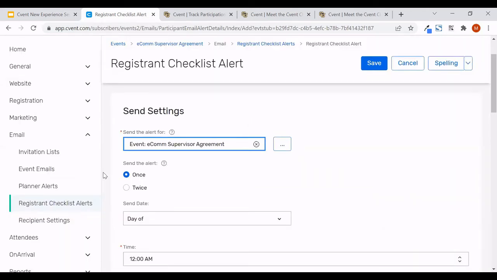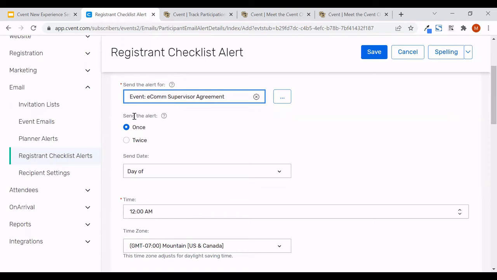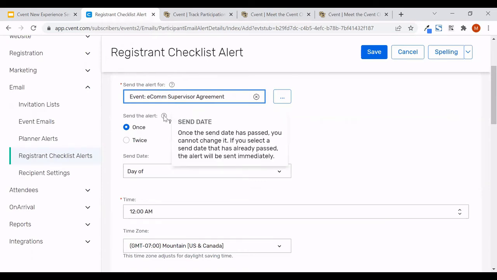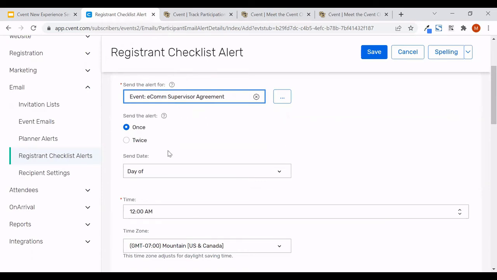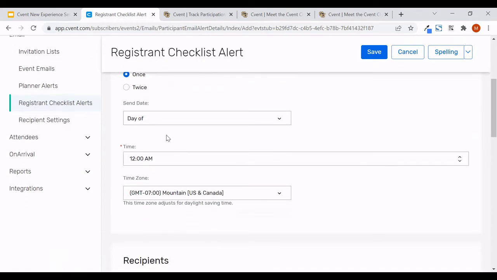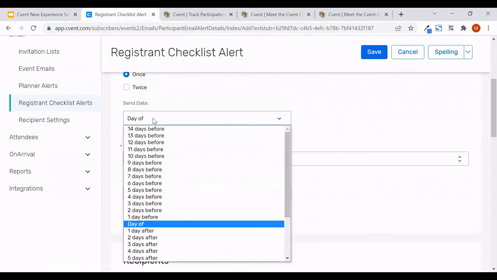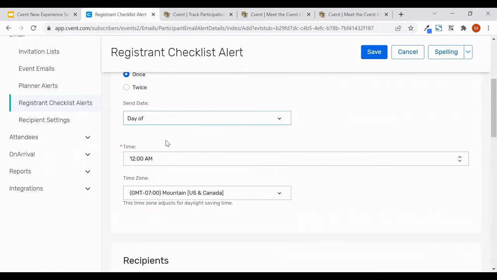If you had sessions set up, you'd be able to set up a registrant checklist alert, a list of people who have registered for a particular session, but I don't have that. And you want to send the alert once or twice. I'm just going to do it once, but you could give 2 dates for this. And when do you want it to go? So the day of the event is a great time for that. And you can go ahead and identify what time you want it to go out. So say 8 a.m., knowing that my event is at 8:30.